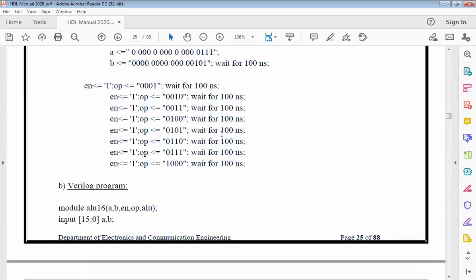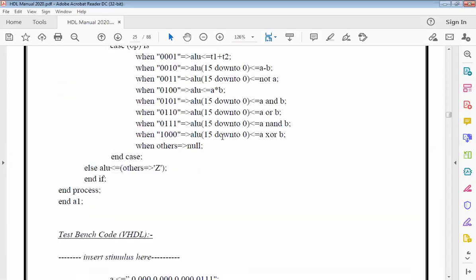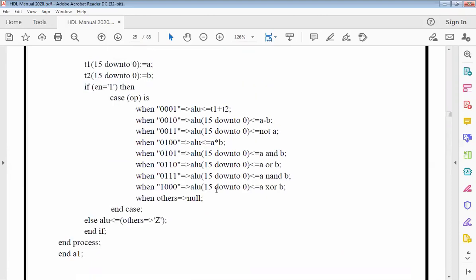I'm not considering enable 0 because I have already mentioned it in the code here, right? Else, you give a high impedance to the ALU output, and then you end if, end process. See, it's all happening in a sequential manner. So case, you end case. If was there, so you have to give another case for if, right?